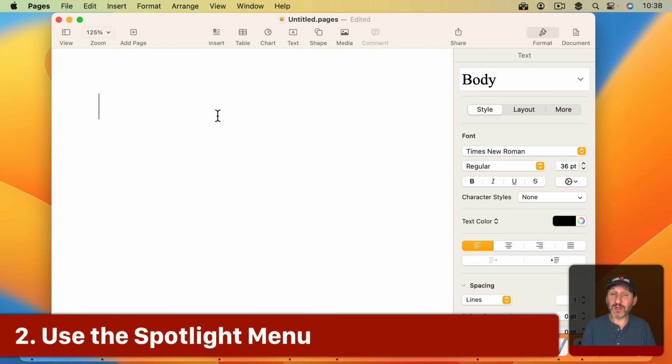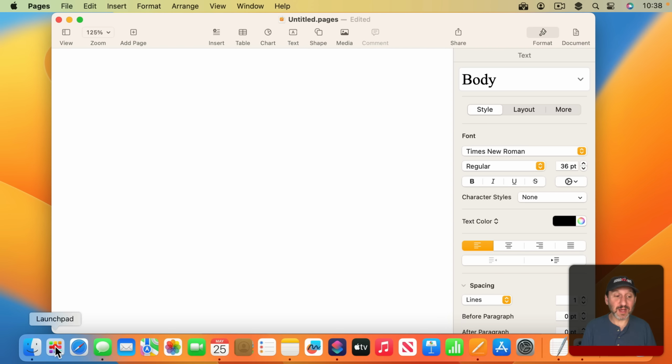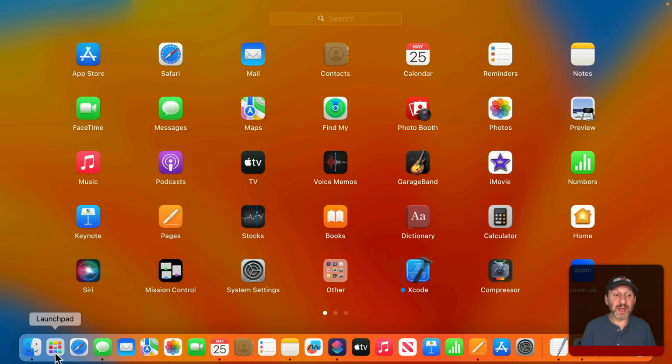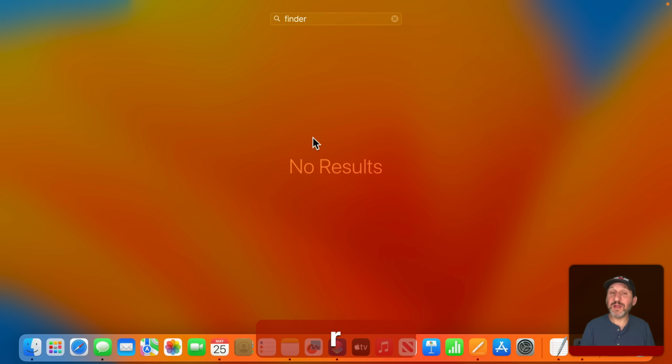Now the primary way to launch apps on the Mac is using Launchpad. You can use a keyboard shortcut you've got assigned or the Launchpad icon in the dock, and then you can launch any app or almost any app. Because if you search for Finder, you find out that you can't launch the Finder from Launchpad.